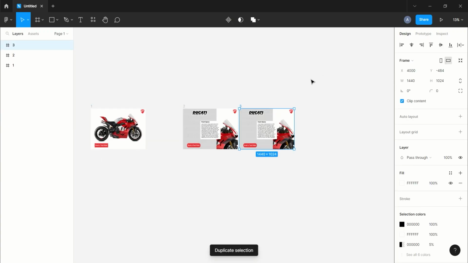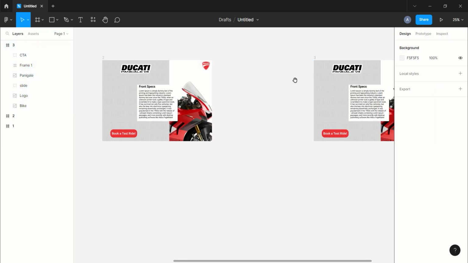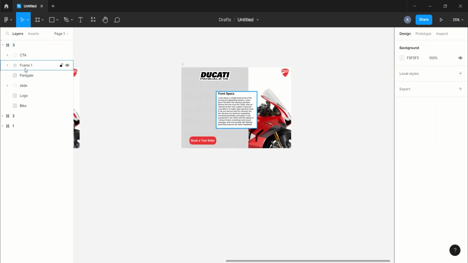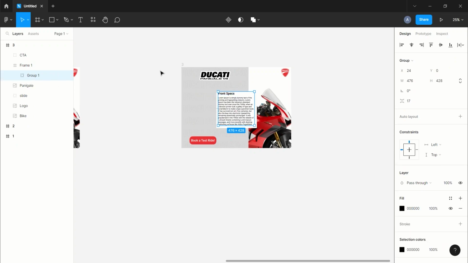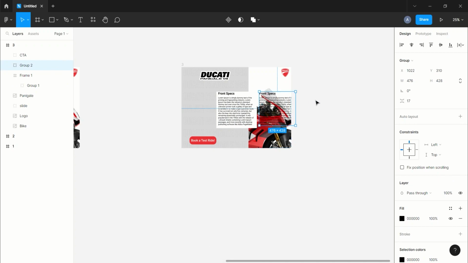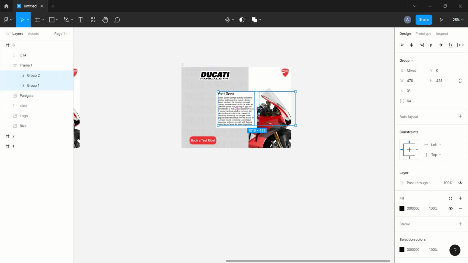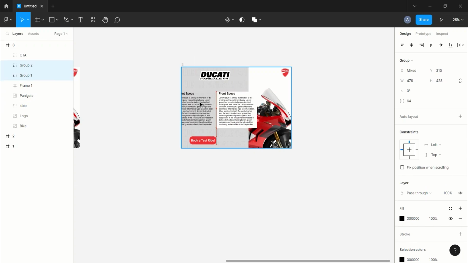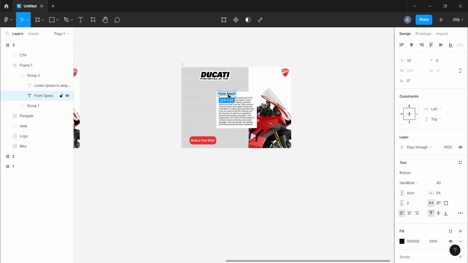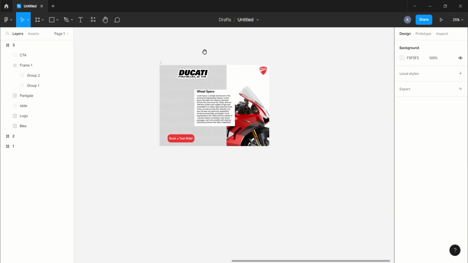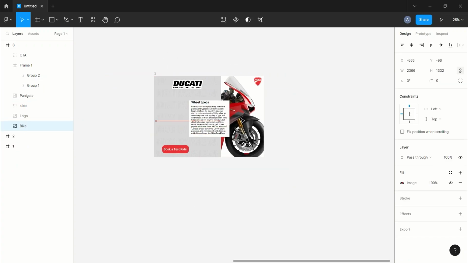Make duplicate of frame 2. Group these layers. Duplicate this. Move this group to the right side. Make sure you set this web card in between frame. Move both groups to the left side and change heading of group 2. Adjust this product image.